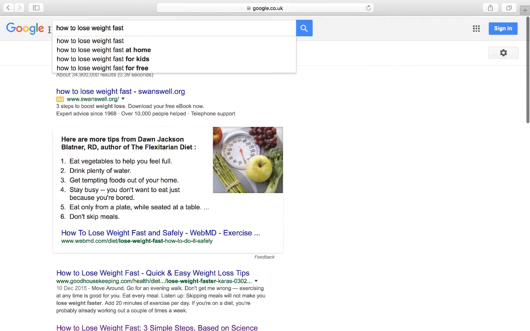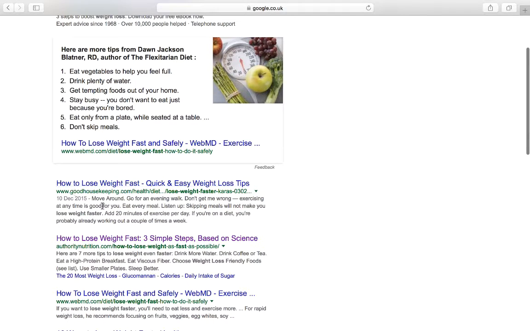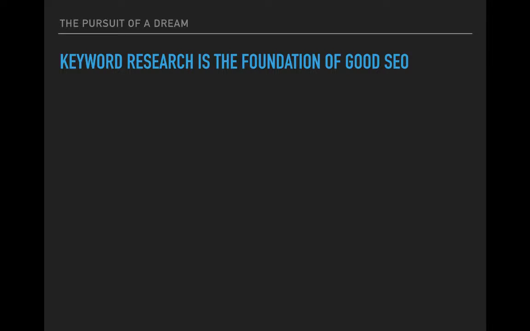When someone types in a keyword, which is something here related to your niche and that you have an article on, you'd ideally want to rank as high as possible on Google. Okay, so now that we understand what SEO is, we're going to have a look at keyword research. And in my opinion, keyword research is the foundation of good SEO.